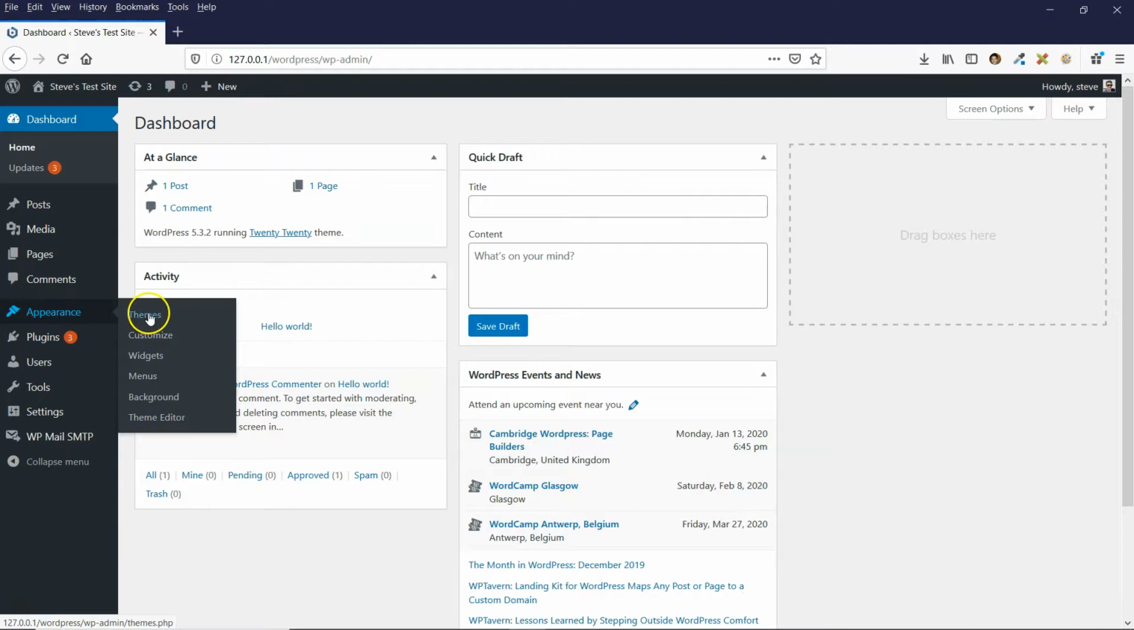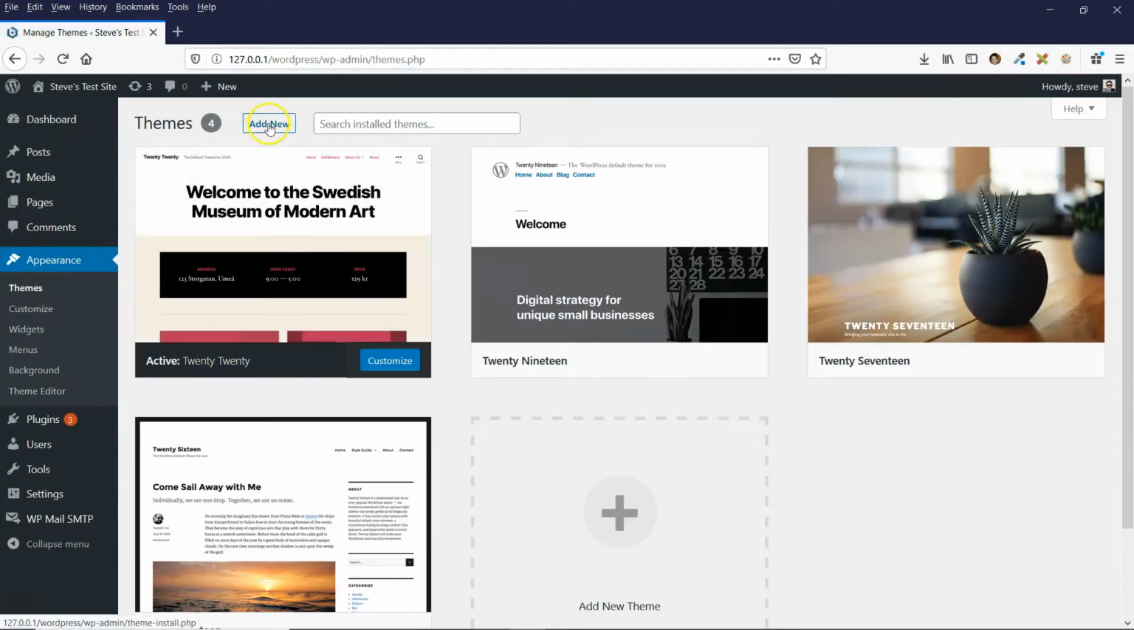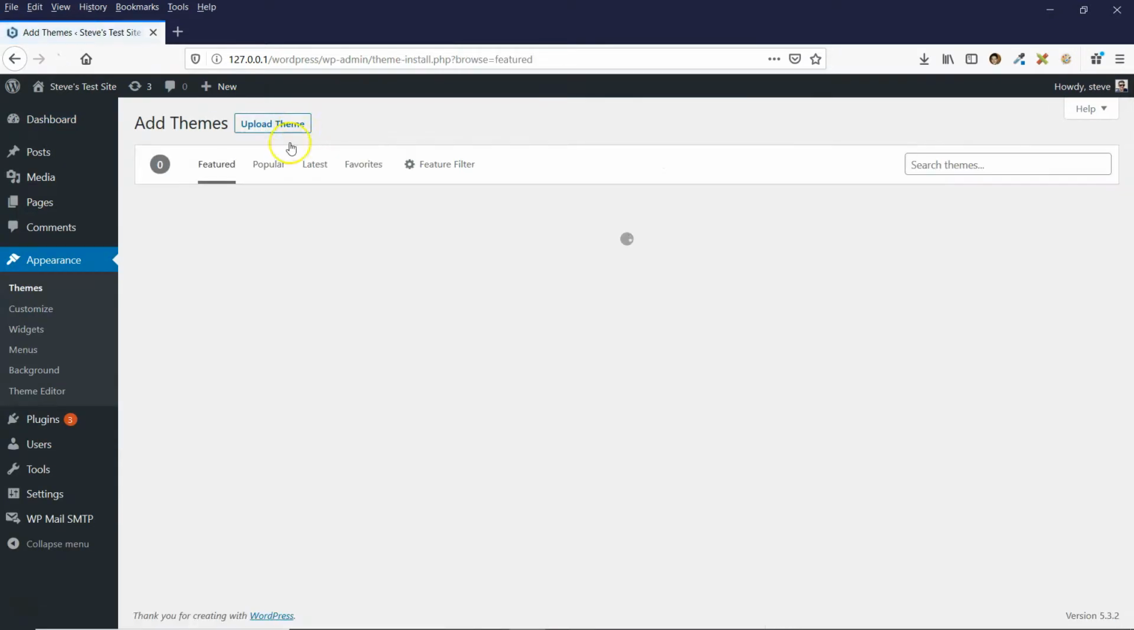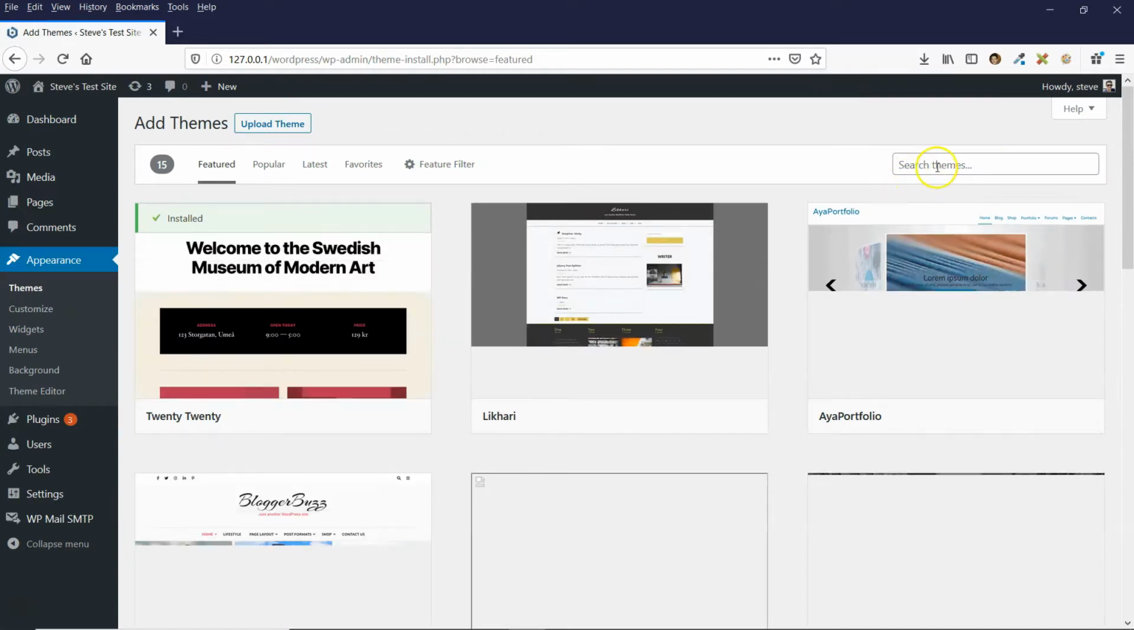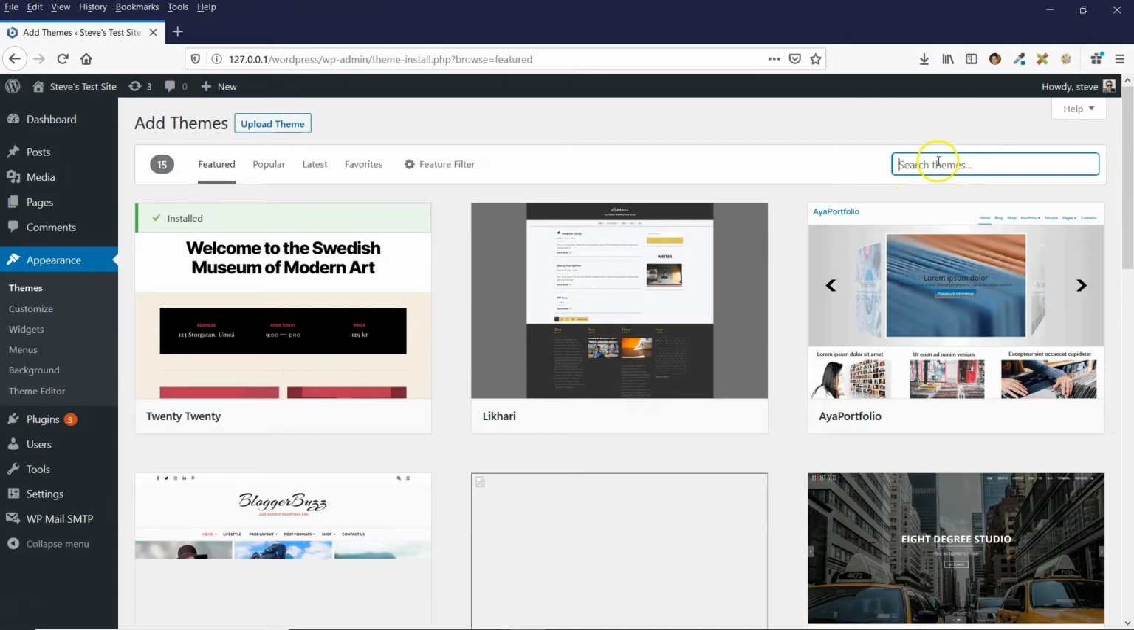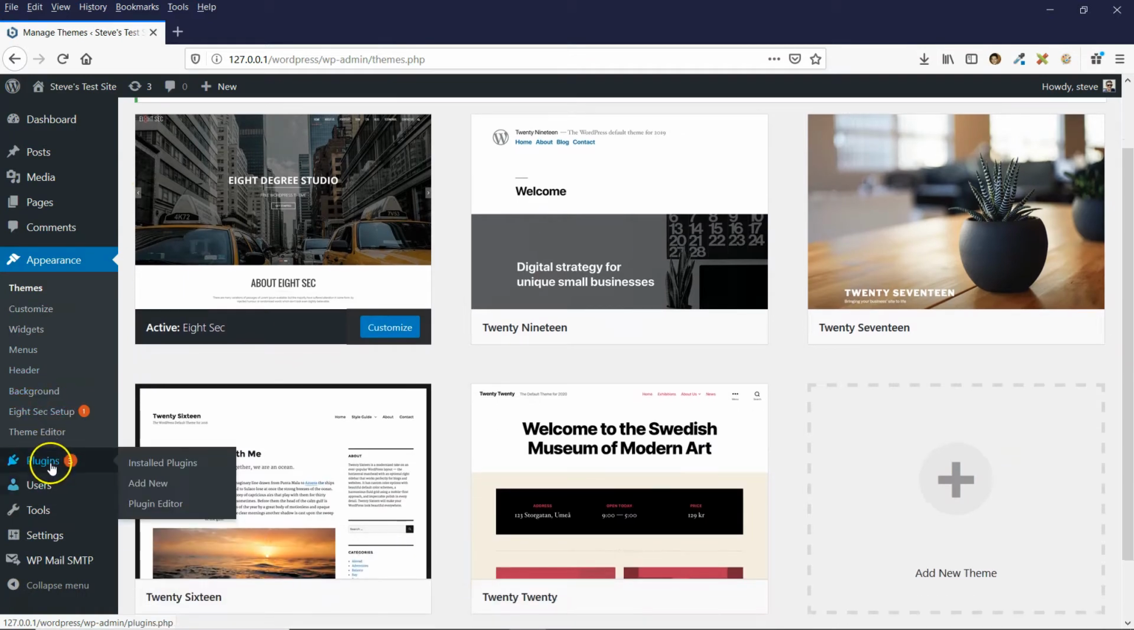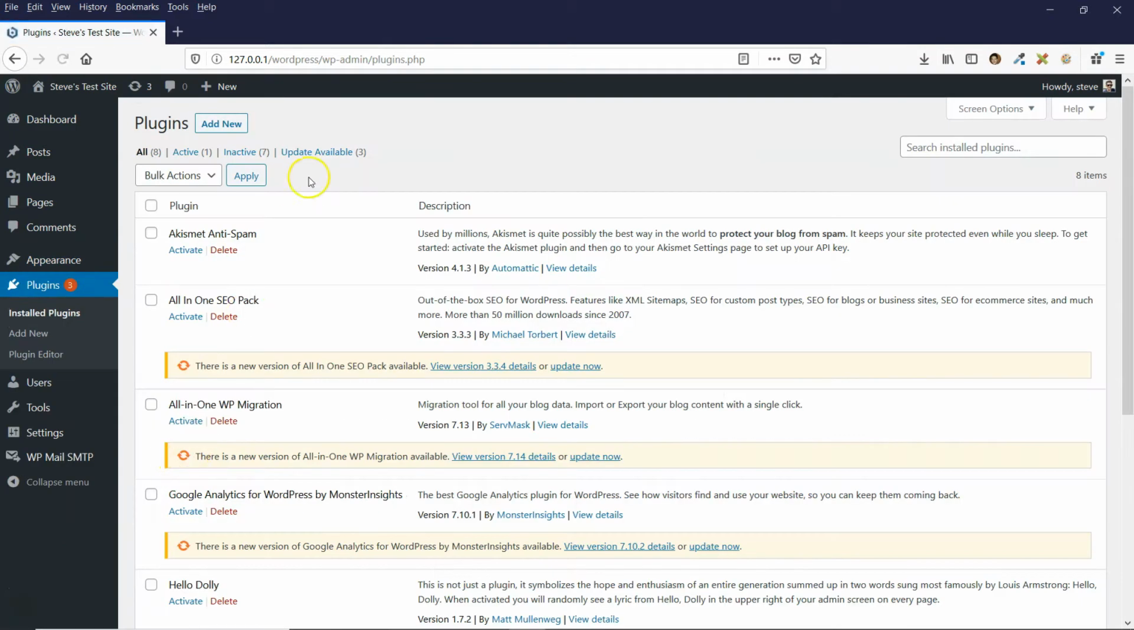And you can go to Appearance, Themes, and add a new theme. You can search for themes just like you would with a normal WordPress installation. And you can also install plugins as well, just like you normally would. Search for new ones by clicking on Add New.